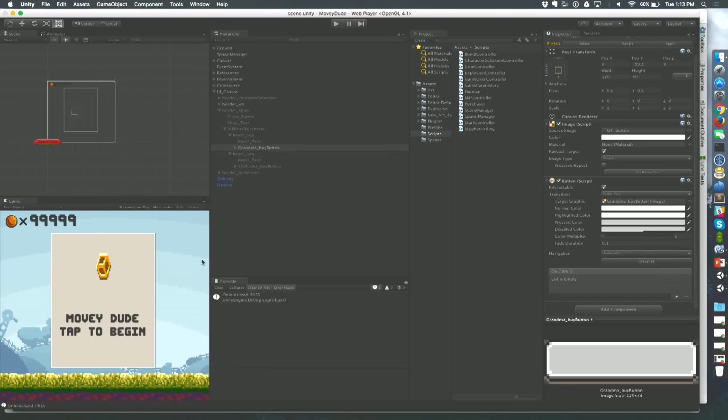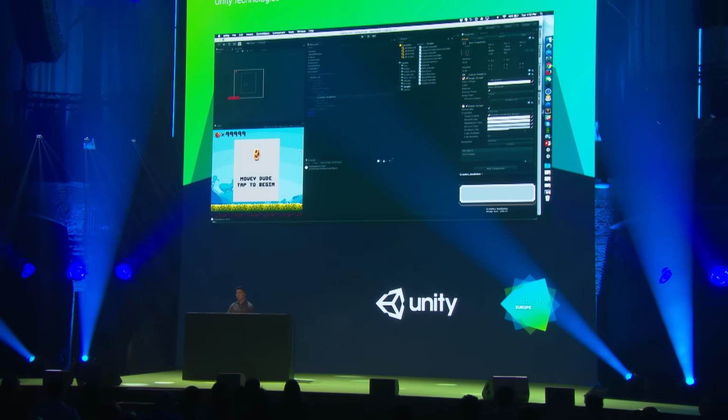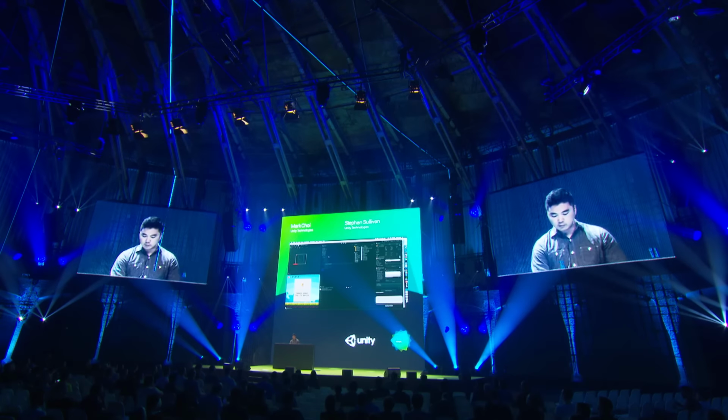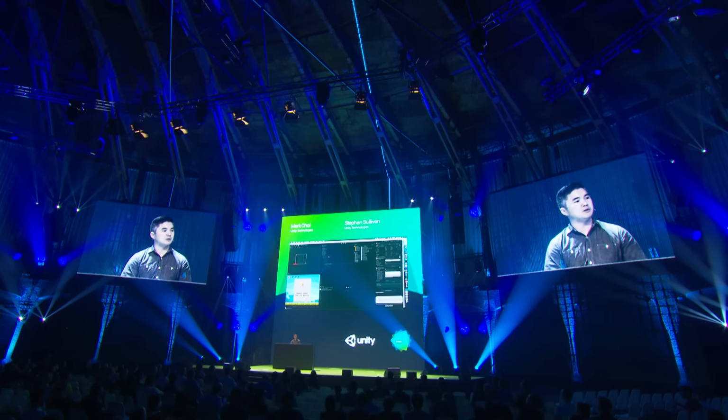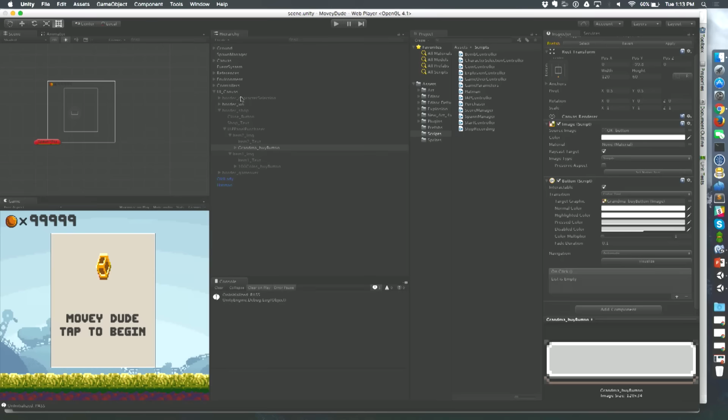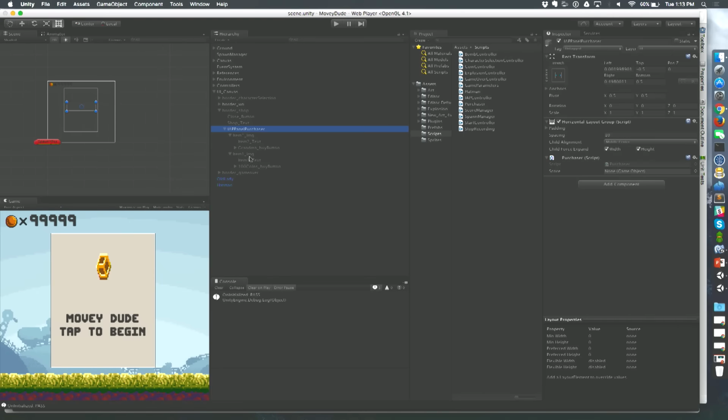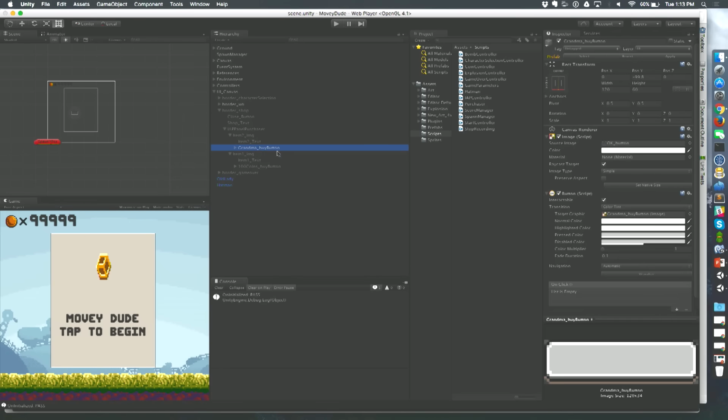So just to recap, we've enabled IAP, we've imported the store packages, we've created the purchaser script, and finally, it's time to hook everything up together. So what you'll do is, I've already added my purchaser script to this game object called IAP panel purchaser. And in here, I have my grandma buy button, as well as my 100 coins buy button.